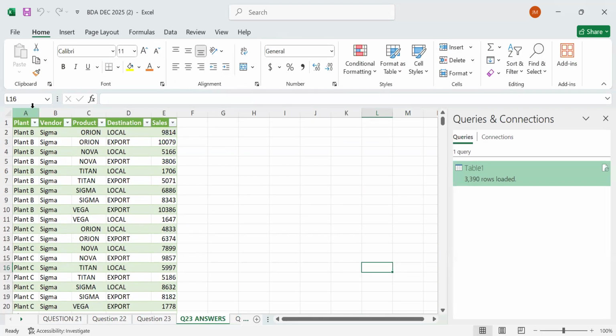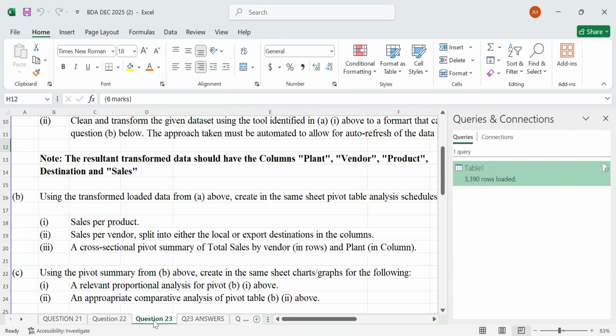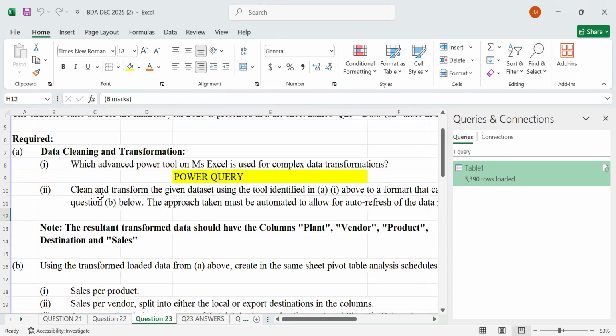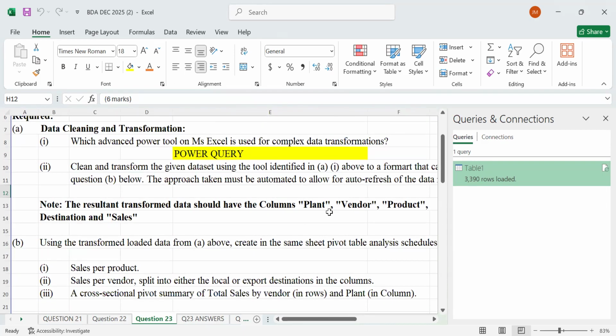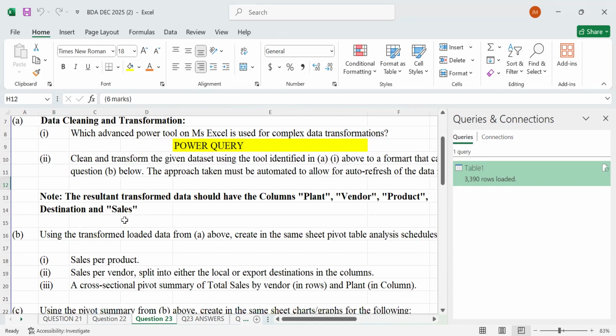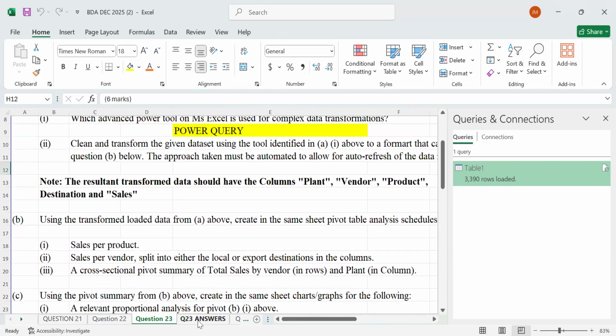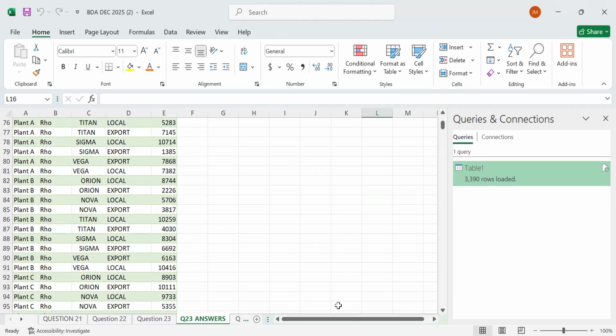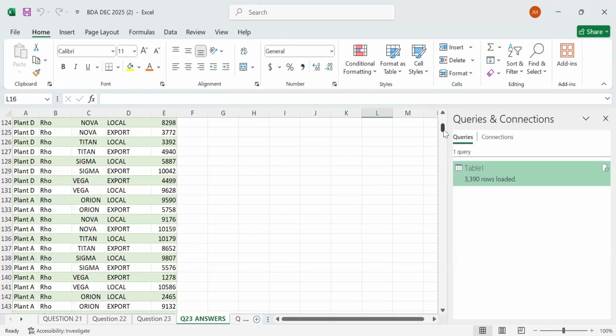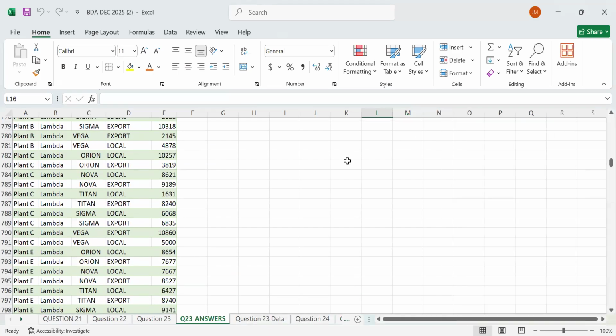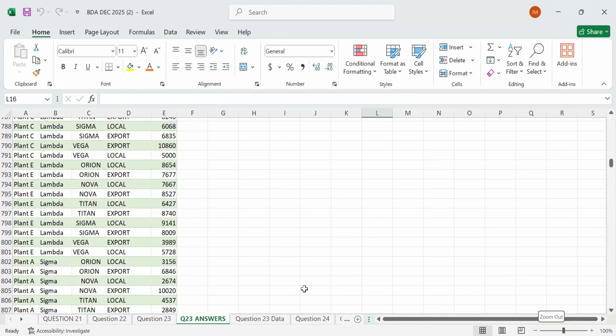So what you are required is this. We have the destination and export as per the question. If you look at the question, you are to clean and transform the given data set using the tool identified there, and they required the brand, vendor, product, destination, and sales. So we've been able to do that. Then we continue.